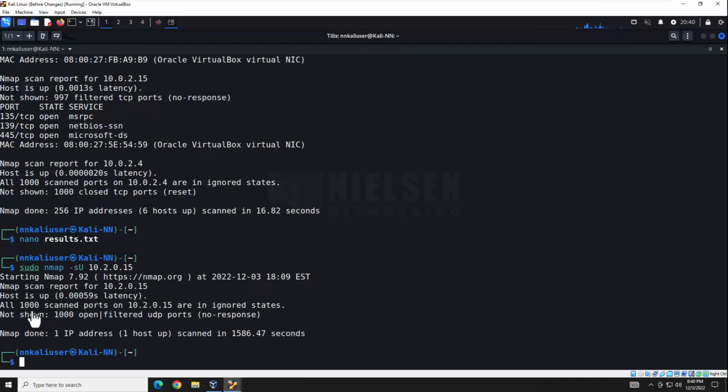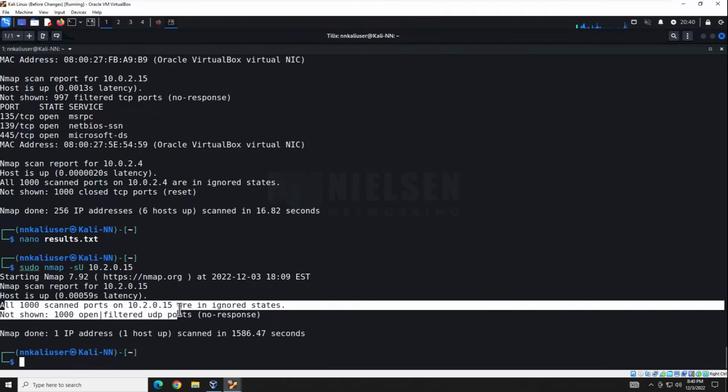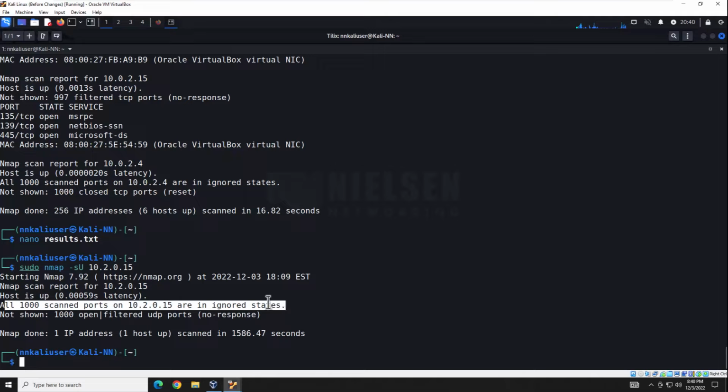Okay, and it just finished, and it is showing that all 1,000 scanned ports on the IP we scanned are in ignored states, meaning either they're behind a firewall or they're just closed. So that is what we expected when we scanned that machine, so this makes sense. All right, let's move on.